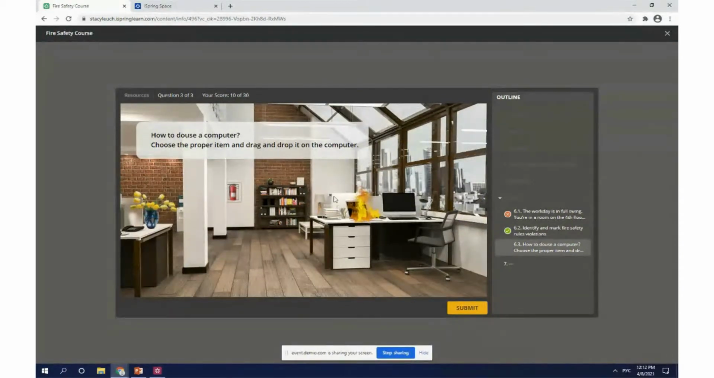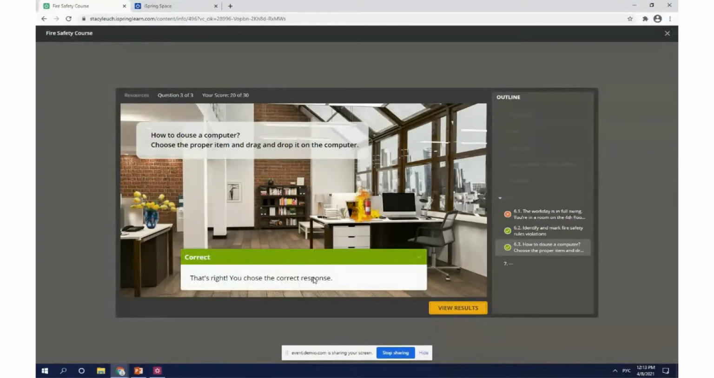And the last question, we need to choose the proper item and drag and drop it on the computer. As you can see, there is a vase of flowers, fire extinguisher, and the fire. From the information in the course, I have learned that we should use fire extinguisher for this. Great. Let's submit. That's right. So the course looks great.